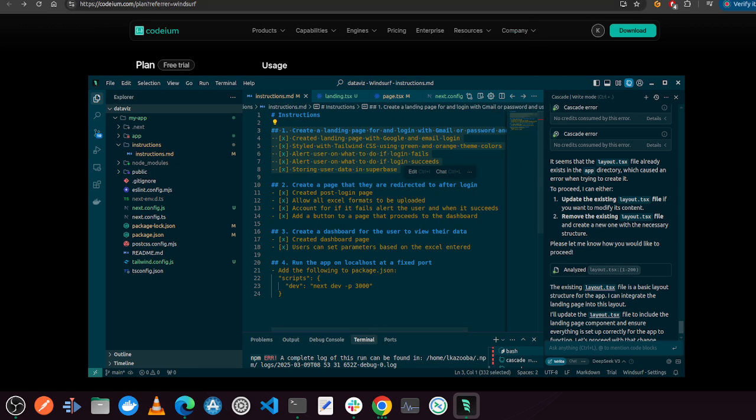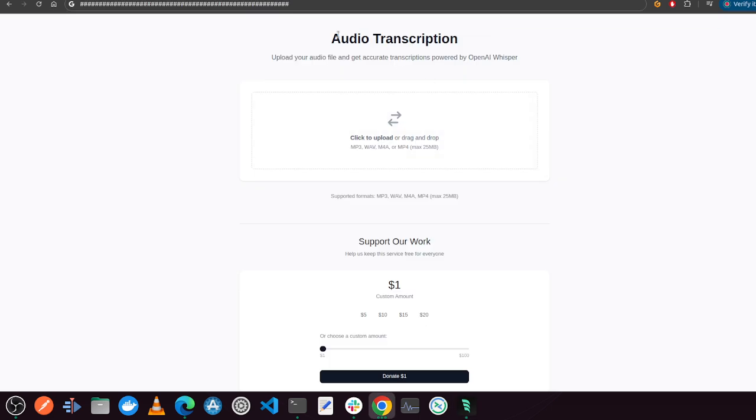With this, I was able to launch an app to Vercel for audio transcription using OpenAI Whisper, for which I paid for the API around $5. I created this drag and drop where you can upload the video or one of these file formats. It does a transcription and then you can download it. We also integrated a bit for donations to try to monetize and see if that's even possible.